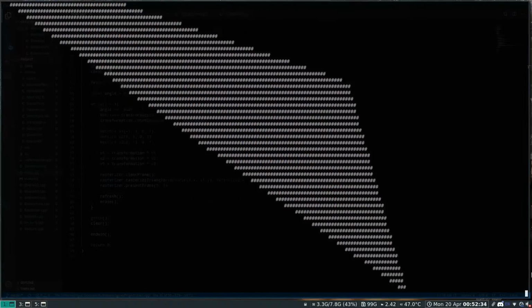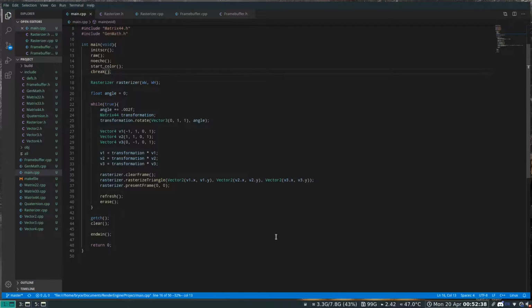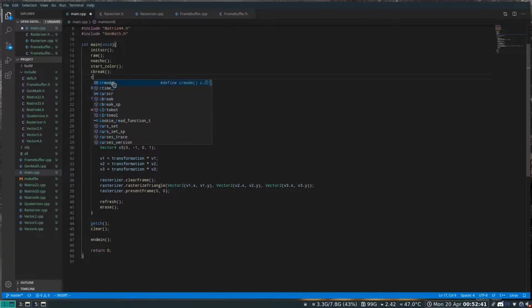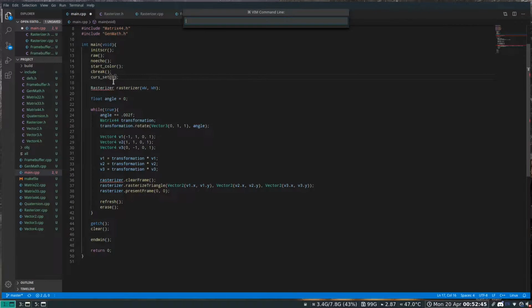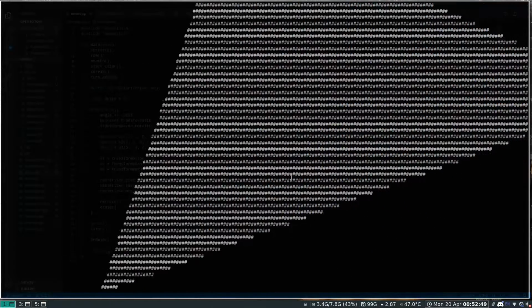Now, one thing you'll notice is there's actually a cursor blinking down there, and I'm just going to real quickly fix that. To do that, we're just going to do curs_set(0), and that will actually remove the cursor from there, and you will no longer have that annoyance.